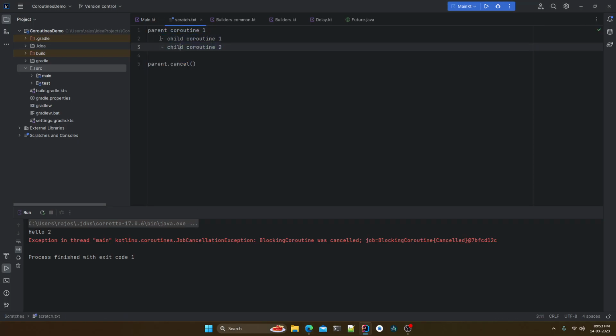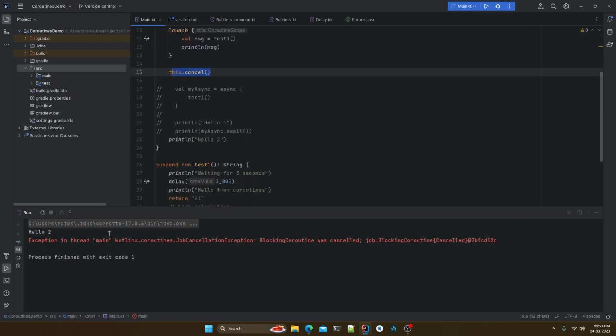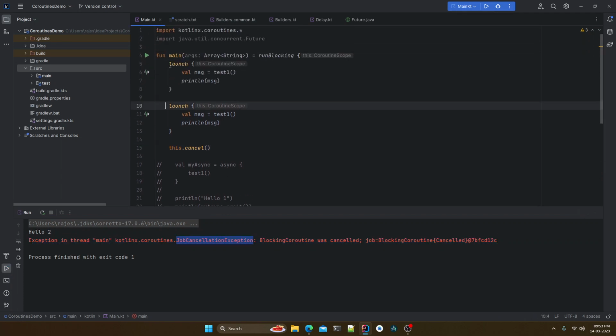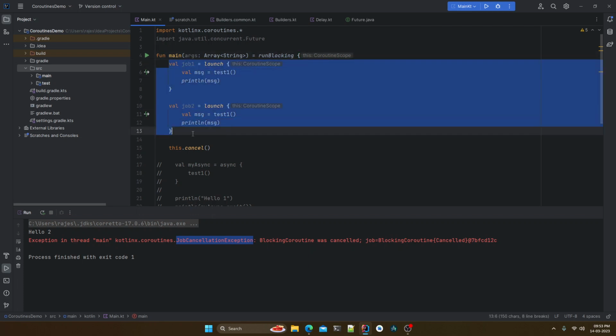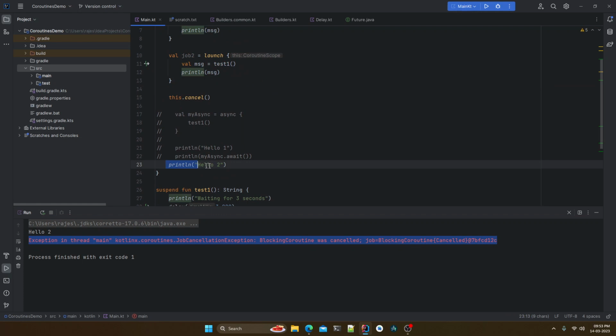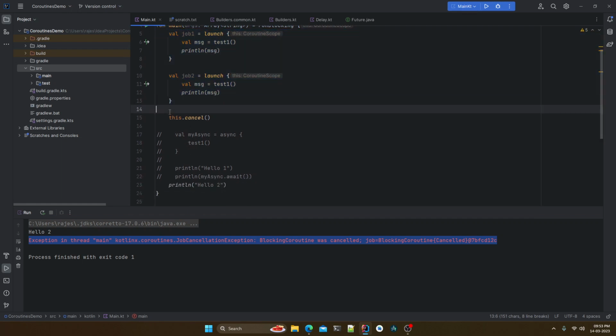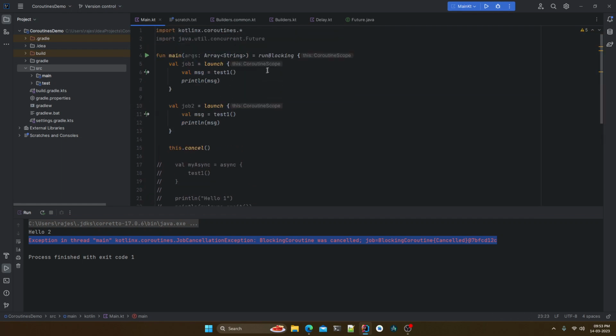If the parent scope is cancelled, child coroutines will get automatically cancelled, right? You can see it's throwing a JobCancellationException, the job returned by this coroutine has thrown an exception that this job is cancelled, right? Because we are prematurely calling this dot cancel on this scope, before completing these coroutines, it's canceling all of the child coroutines as well. And this line is printed first, right? Because all of these will just launch a coroutine and move on to the next line, right? So this is the concept of the scope.